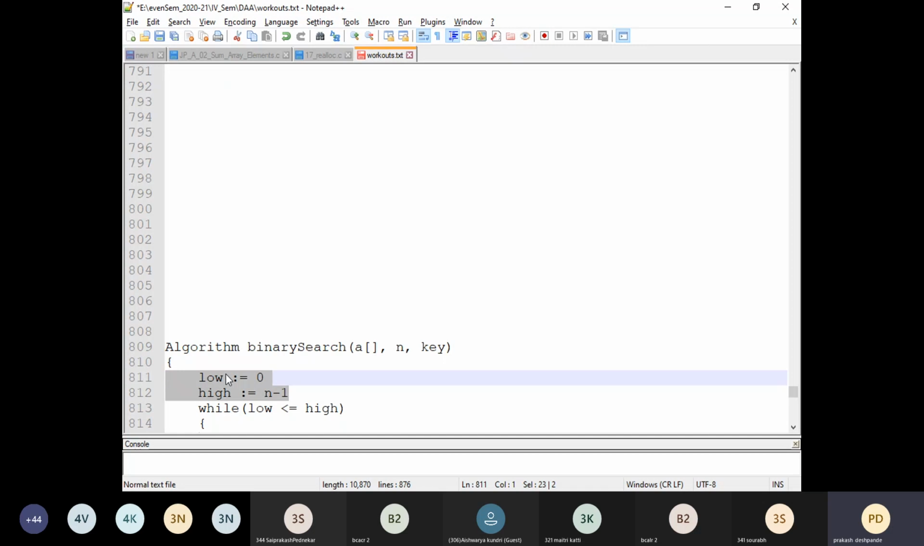Now we need to repeat the search mechanism until this particular low is less than or equal to high. I just told you, right? Once low becomes more than high, then we need to stop. So to handle that one, this particular condition will help us. As long as this particular low is less than or equal to high, we can continue to search in the given array.